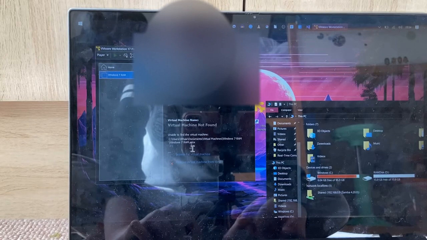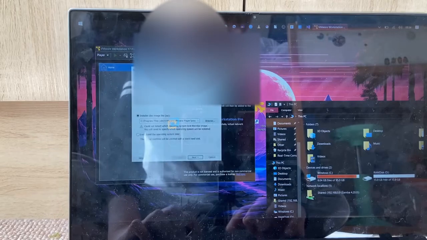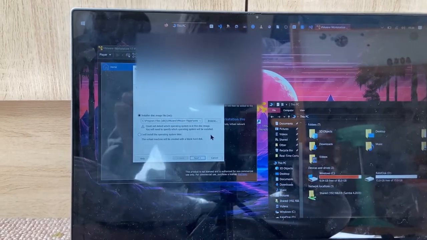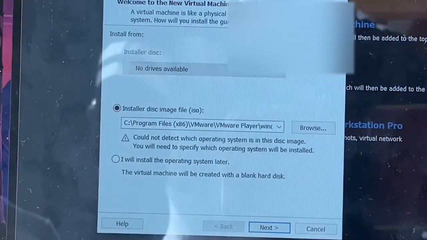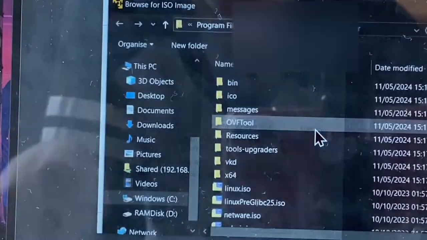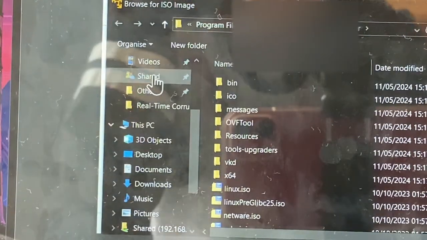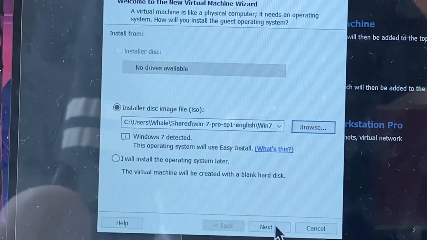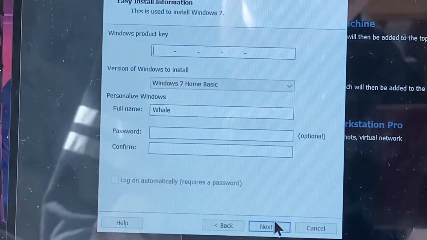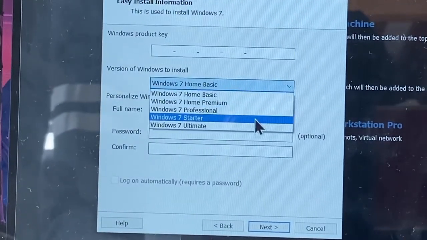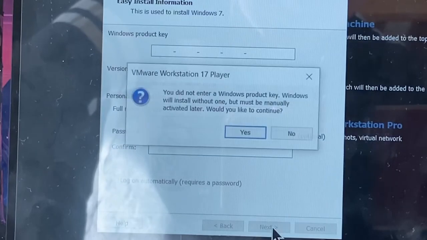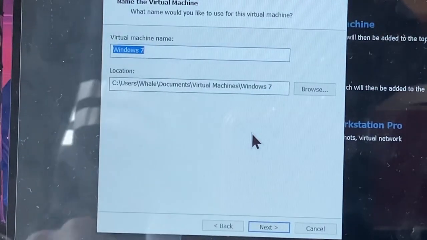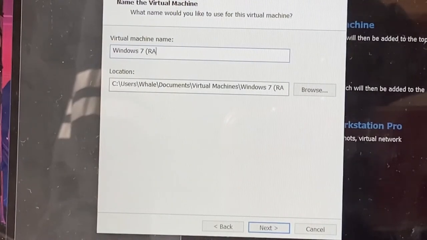Windows 7 RAM, I already tried this several times and forgot to delete the virtual machine. So welcome to the new virtual machine wizard. We will browse in my shared folder, because I have an ISO right there. This is Windows 7 Pro Service Pack 1 32-bit. So let's go Home Basic just to install the least stuff. Next. Yes. Windows 7 RAM.